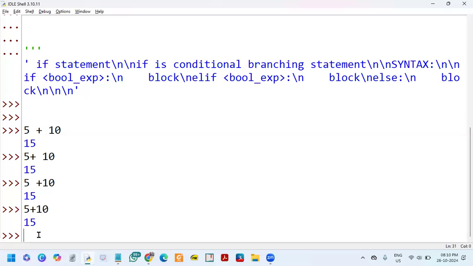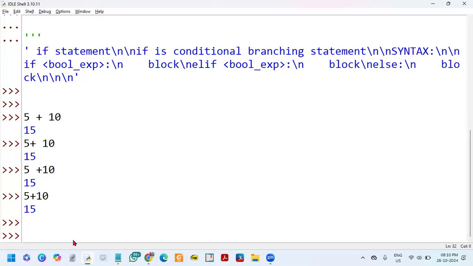But what if I add spaces before the statement? What happens? 5 plus 10 already executed properly, but the only difference is this time we are putting some space before the statement. What happens? It's going to throw an error. Listen to this very carefully. It's going to throw an error.